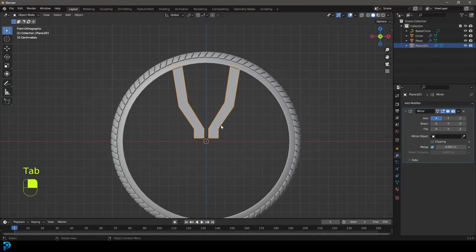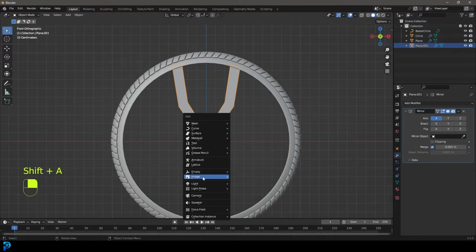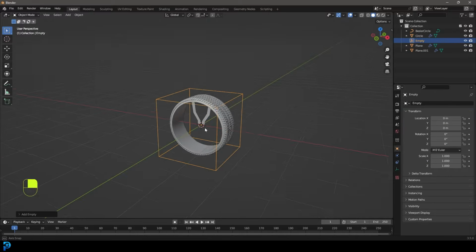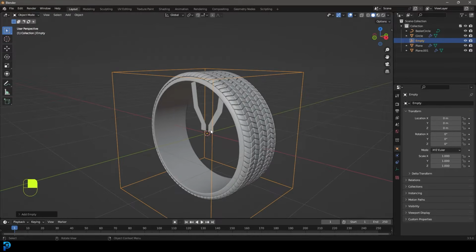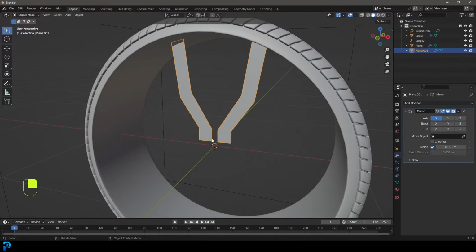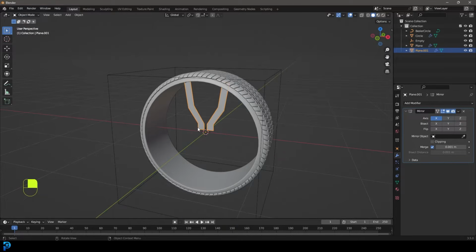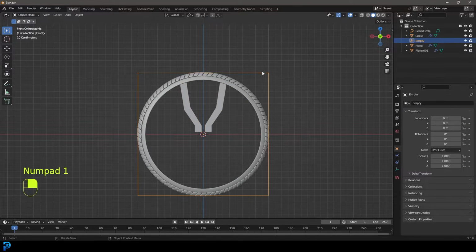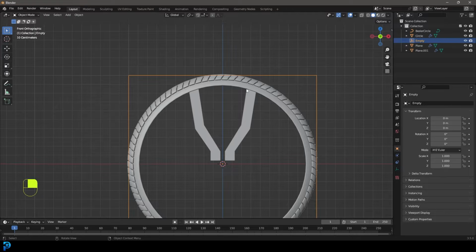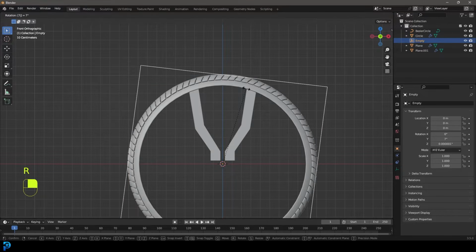We'll tab back out. Then we're going to go Shift A. We're going to add in an empty. We're going to go with a cube. And it's important that the cube origin point and the origin point of this is exactly in the middle. They both got to be in the same place for this to work. So let's select this over here. And in our front view, we're going to go R72 and hit enter.